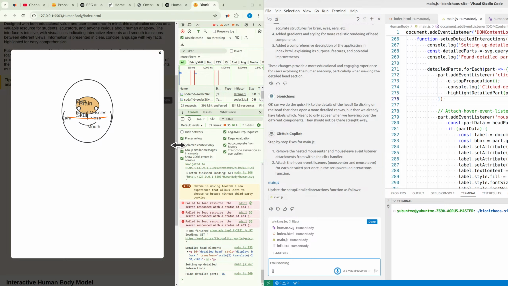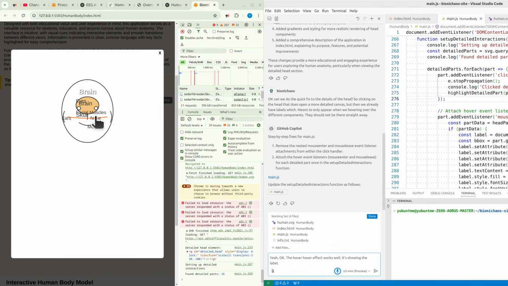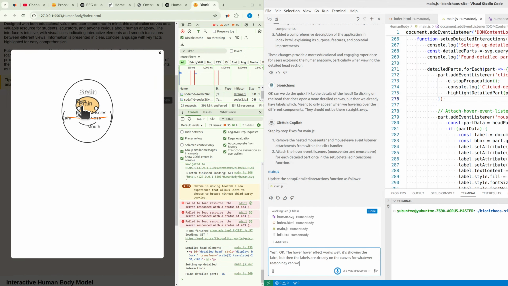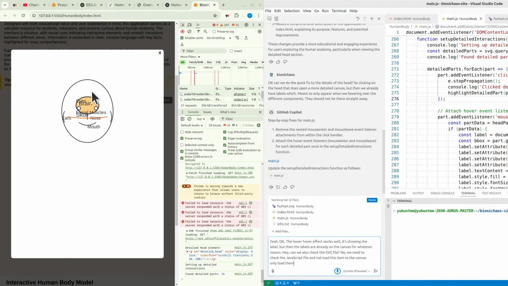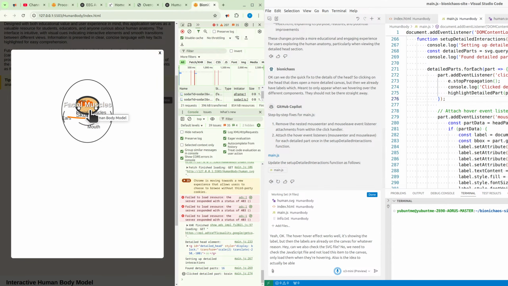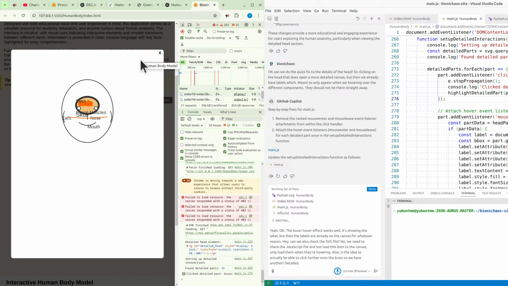Yeah, okay, the hover over effect works well. It's showing the label, but then the labels are already on the canvas for whatever reason. Can we also check the SVG file? No, we need to check the JavaScript file and not load this item to the canvas. Only load them when hovering. Also, is the idea to actually be able to click further onto the brain so we have another detailed canvas overlaid?